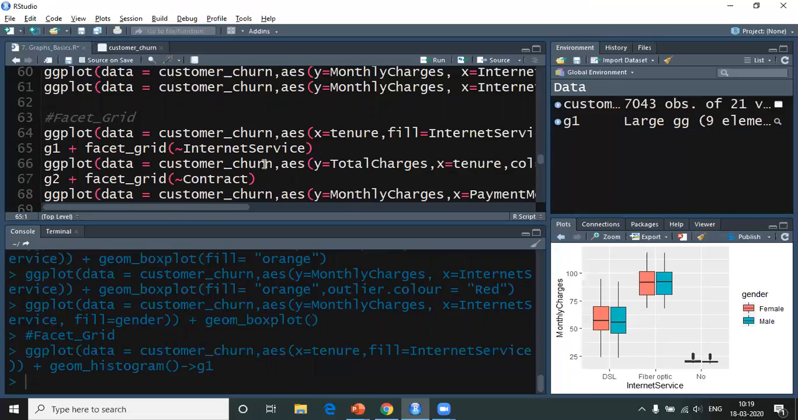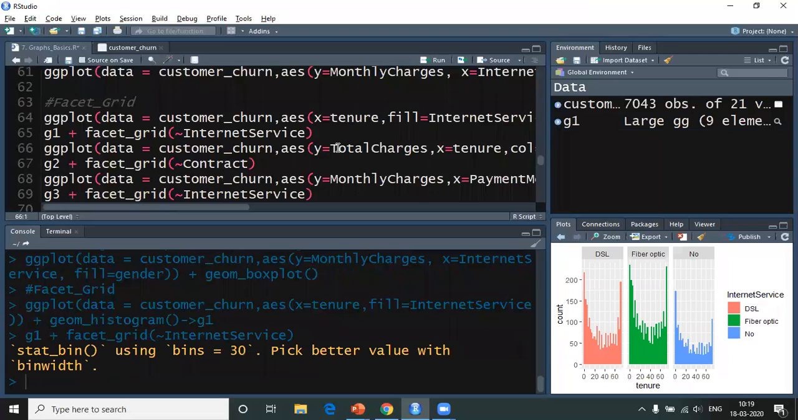Now what I am doing is within G1, I am giving facet grid to my internet service. So here it goes, facet grid to my internet service. And when I do it, here it goes. It split up the DSL, fiber optic, and the no internet service into three different columns, or into three different matrices. It's now split. All right.